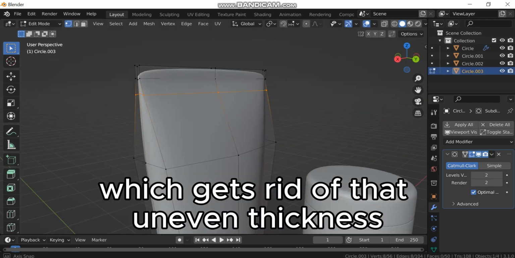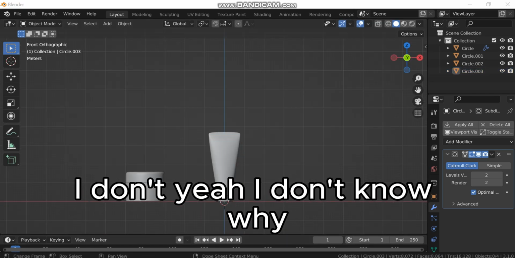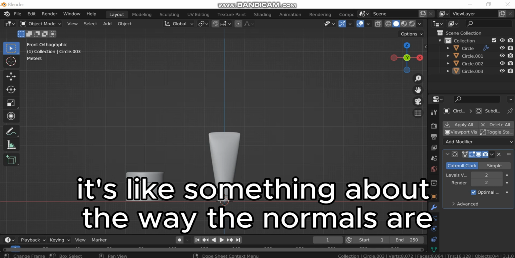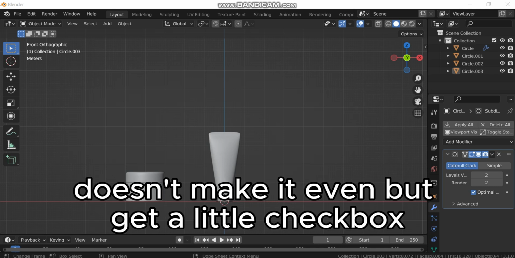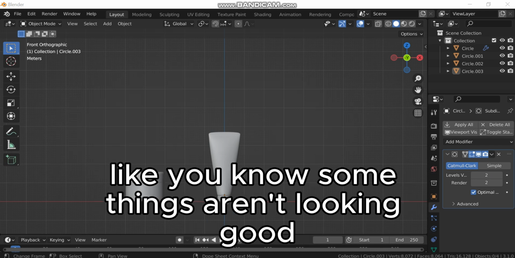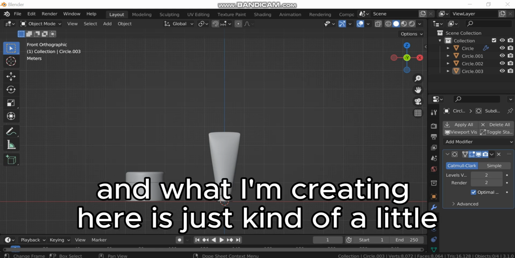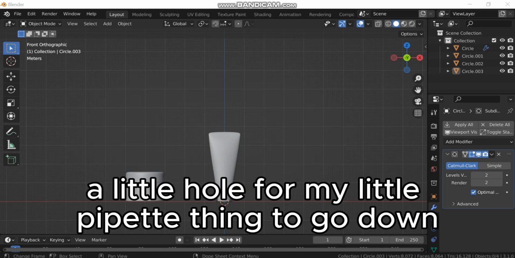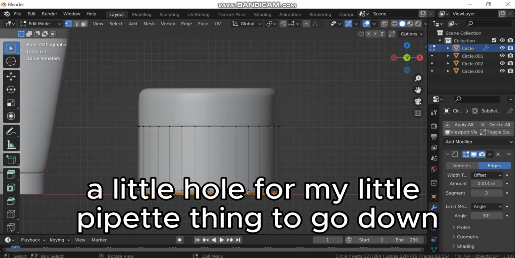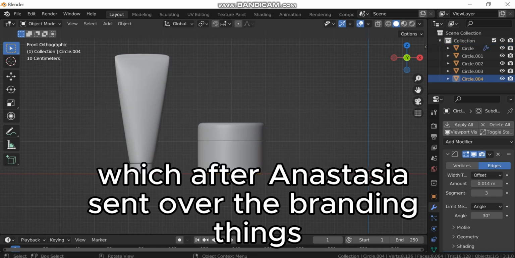And then we are going to just, E Z to extrude that up, something like that, and press F to make a face. And for this one, instead of actually modeling it, we will use the solidify modifier here. So we can leave those modifiers on, but let's add a solidify. And let's pop it right on up here to the tippity top. And then we'll bring the thickness up. We do have this option for even thickness, which gets rid of that uneven thickness, I guess is the way it would be. I don't know why. It's like something about the way the normals are or something.